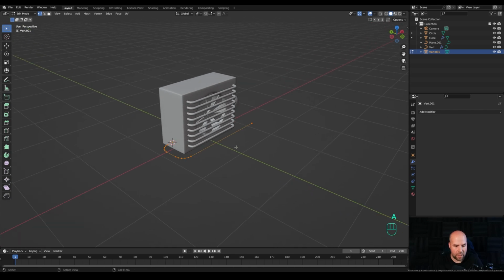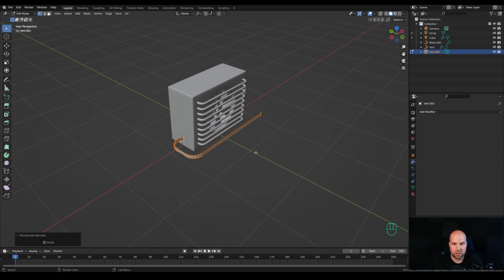So let's press A and we can press E then Z to extrude this up. Now press A to select all, and we'll press Shift N to recalculate normals in case they're incorrect. That might cause some difficulties. And now I'll press Alt E and extrude faces along normals. And this way we get to create a shape like this.